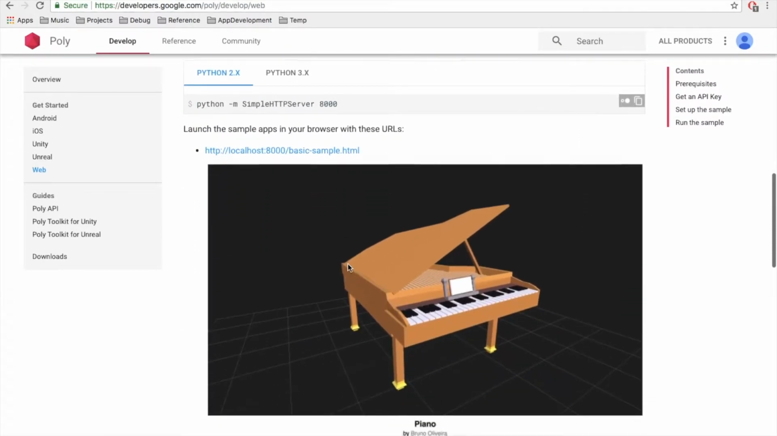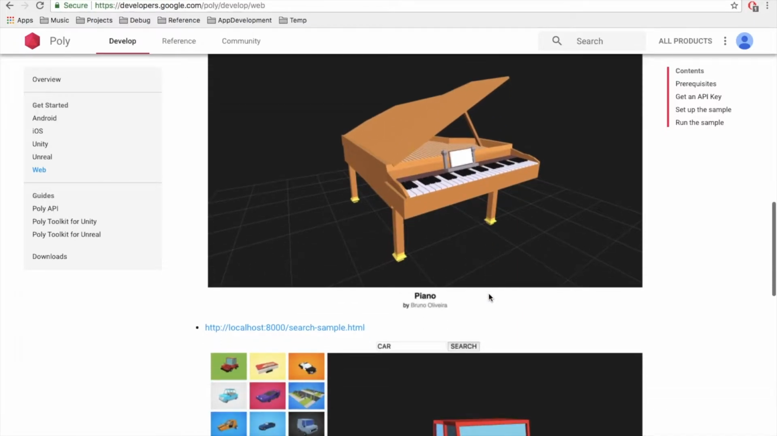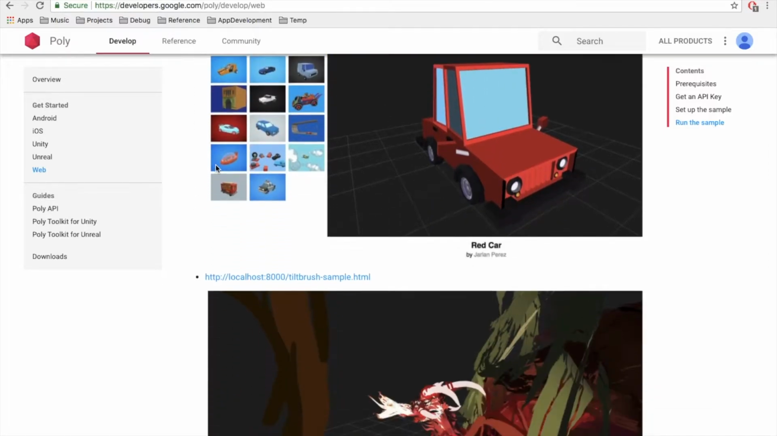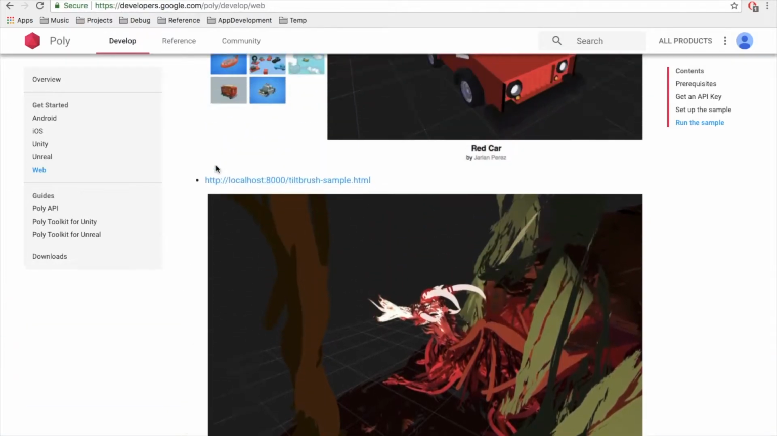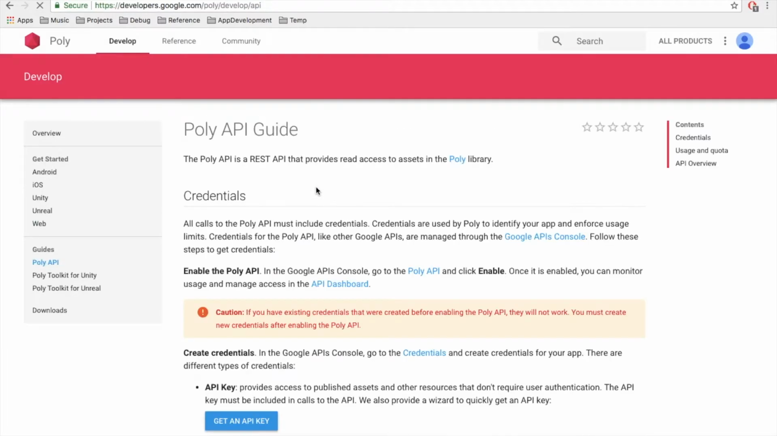So it gives us access to 3D objects. It'll give us all the 3D object files that we need to render them in our augmented reality app. It'll also give us some screenshots and a little bit of other information that we might find useful. If we come down here to guides, we can click Poly API and get some more information about it.